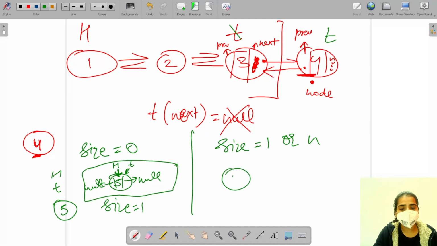Now if size is 1 and I want to add 2 at the end of this linked list, simply I can do this: the address of 2 will get stored here, and at previous of 2, the address of 1's node will get stored, right? So this is how we can add an element at the end of linked list, and next of tail will contain null. So let's try to code it now.